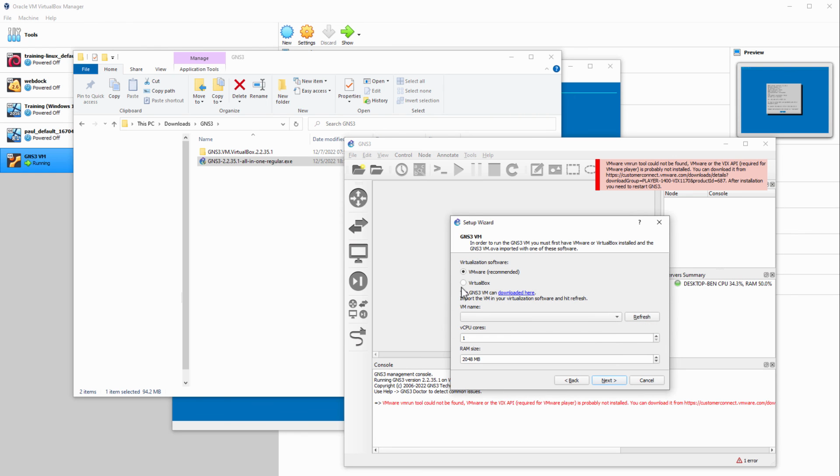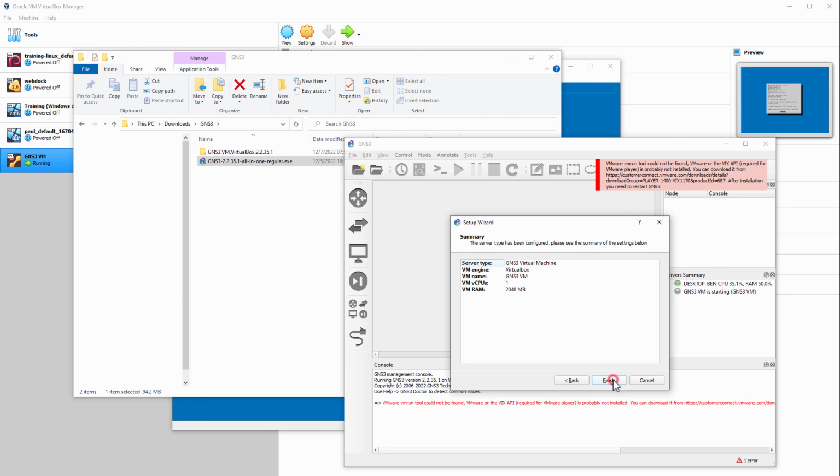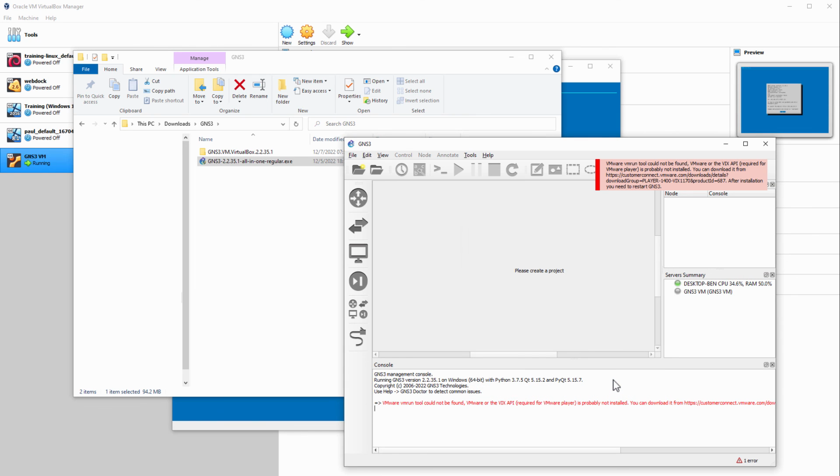So what you want to do here is click VirtualBox. And then under the VM name dropdown, it should detect the GNS3 VM. And then you can leave the CPU cores and RAM size the same because we have already set up the VM the way we want it. All right, click finish. And that's it. You're done. GNS3 is ready to go.